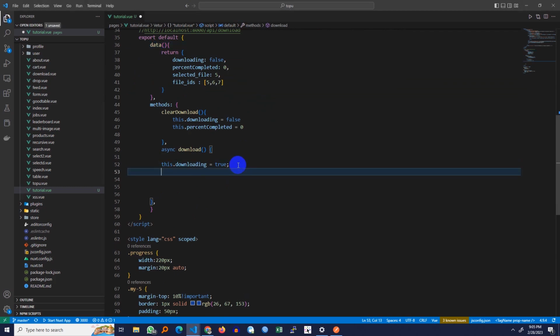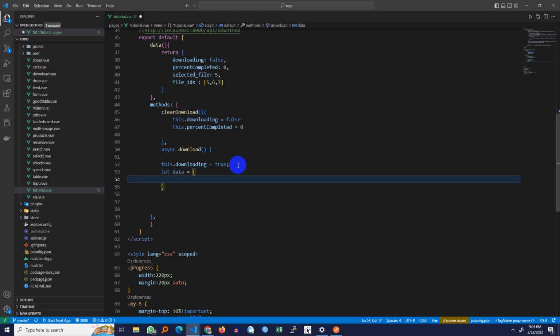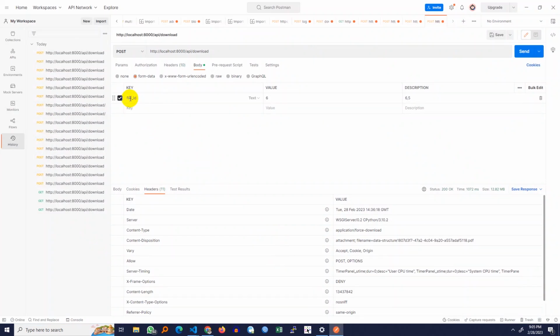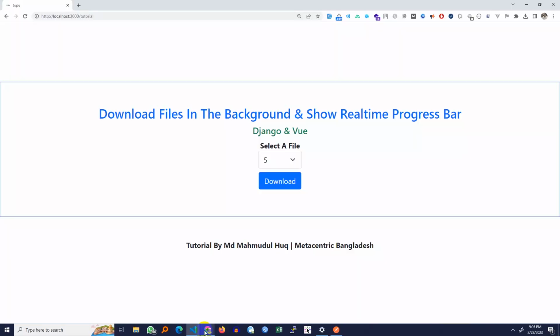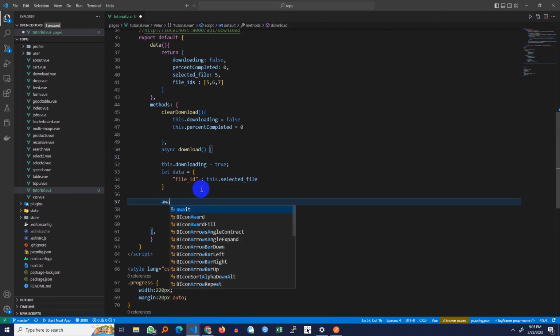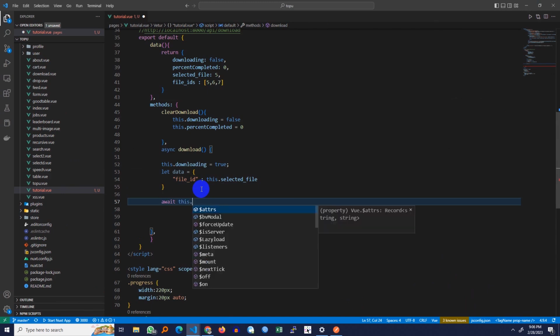So the next step is we will have a dictionary or an object that is file_id, which will be this.selectedFile. We will have to send a payload. As you can see in the API, we have to send a payload file_id, which is an integer, and we are getting it from this select v-model binding. Okay, now we will have await this.$axios.